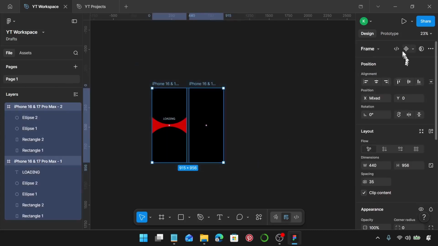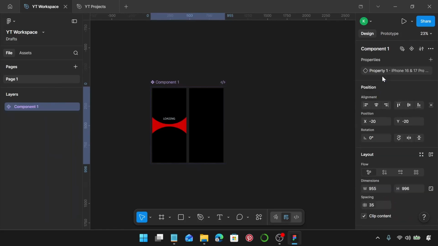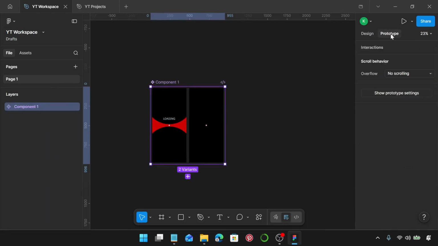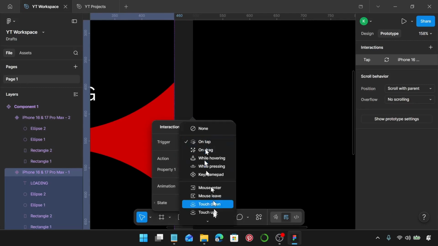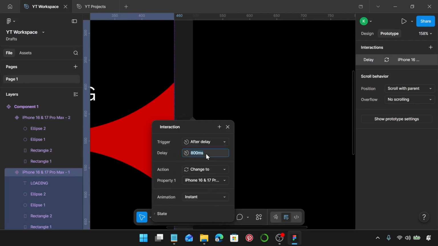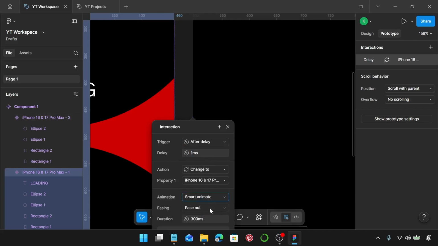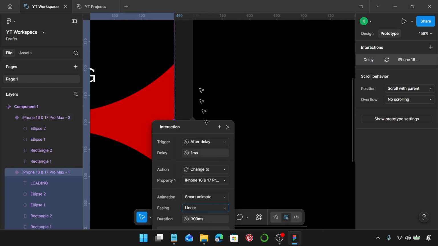Select both frames, go over to this section in frame, create component sets. Let's go over to prototype and select this first component, connected to the second one. Trigger is going to be after delay. Delay is going to be 1 millisecond. We're going to change the animation to smart animate. The easing is going to be linear and duration is going to be 2500 milliseconds.